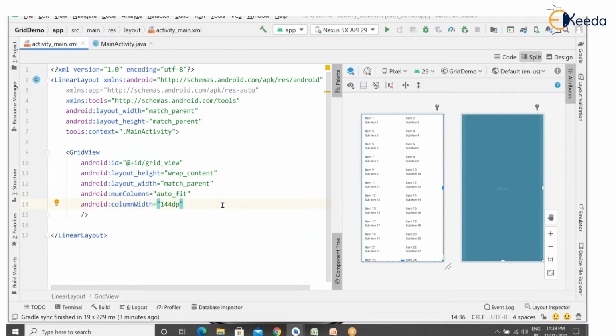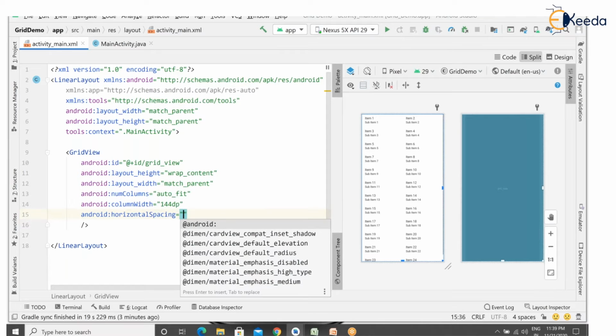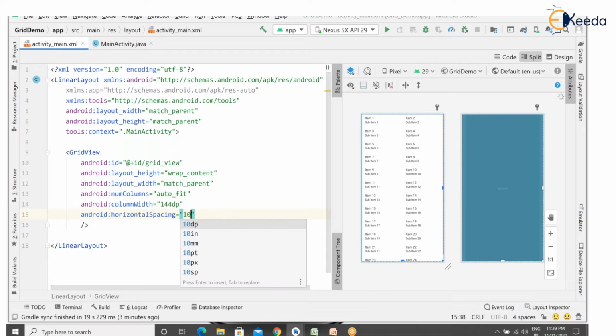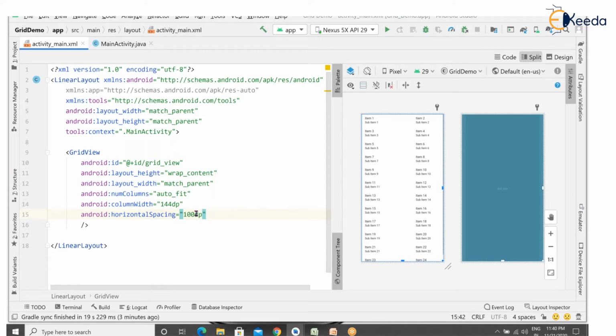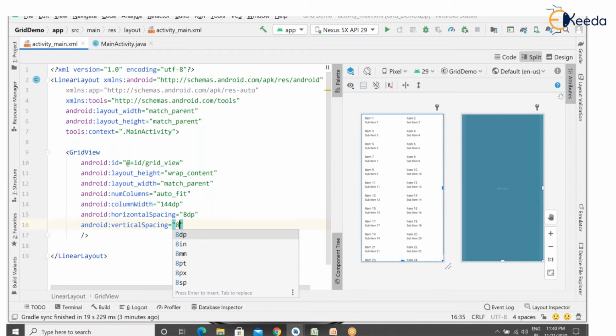Next, horizontal spacing, the space between the columns. You can say something like 10 dp, but you may not observe that, so just to show, I'm taking 100 dp. You can see here how it looks. The max you will take in real time is 8 dp. For vertical spacing, I'm taking the same thing, 8 dp.